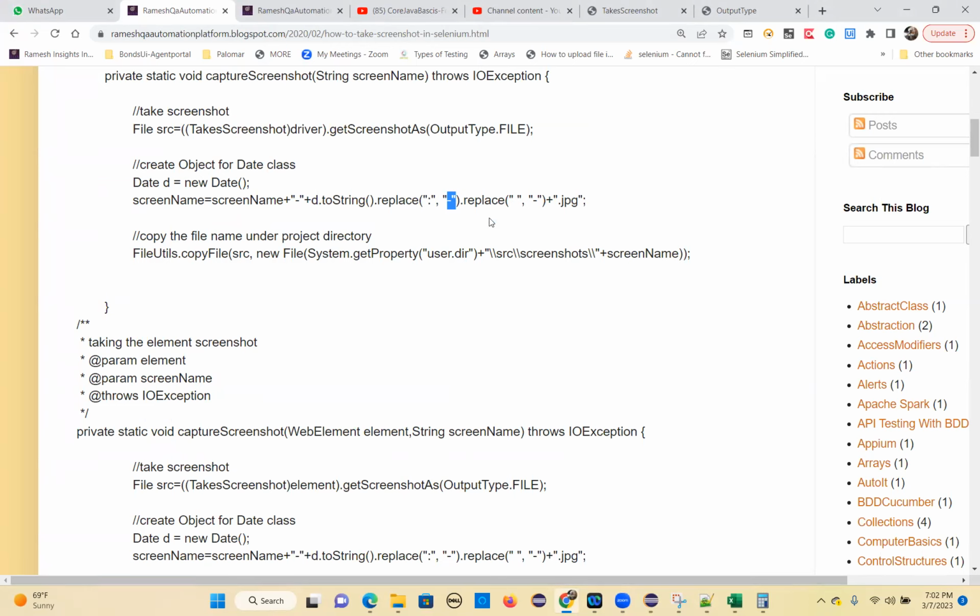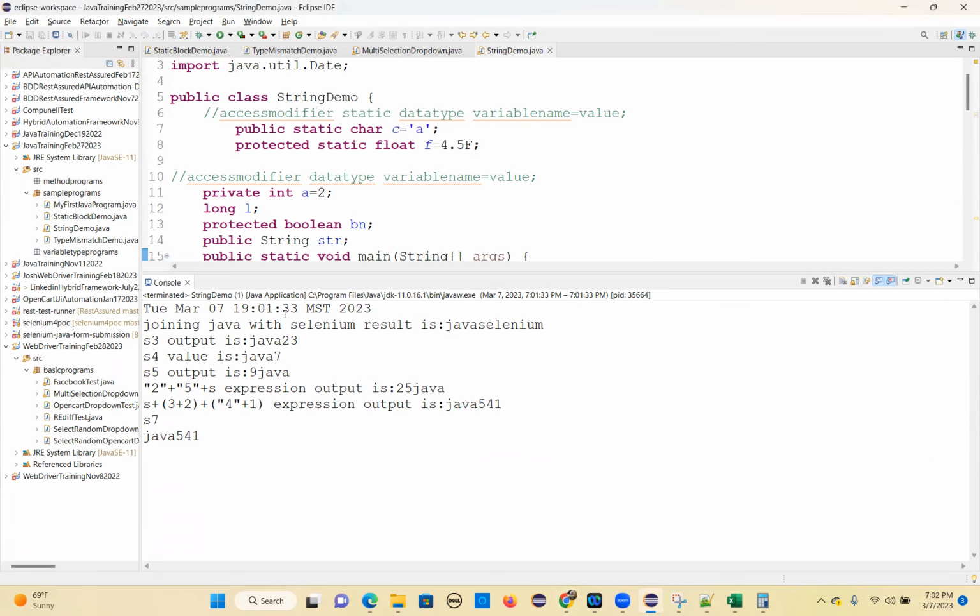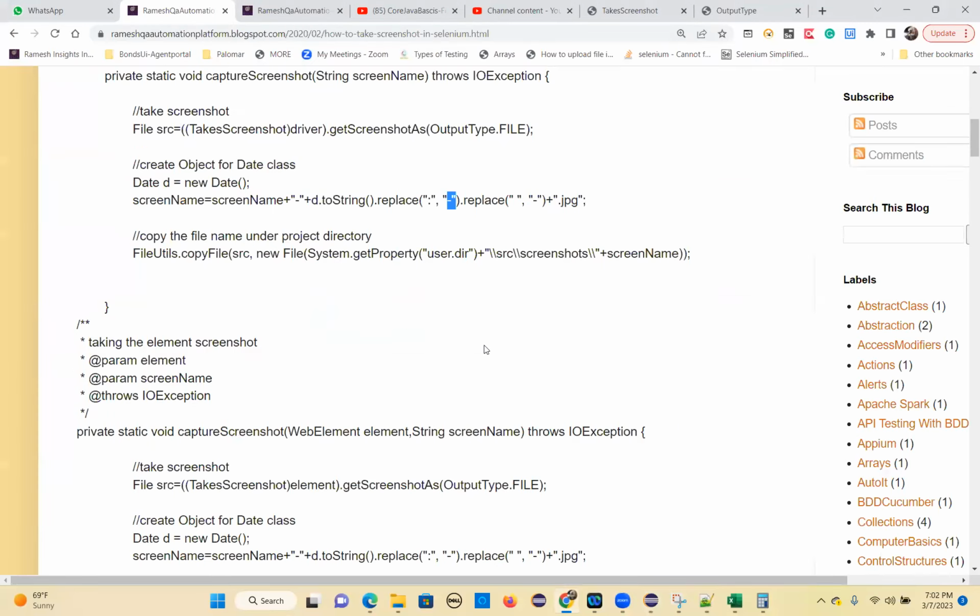So both at a time you cannot replace, right? One by one you have to replace. First the colon you replace, then the spaces you replace. That's what the replace method in string methods you're using. Are we good? Yes. Okay.